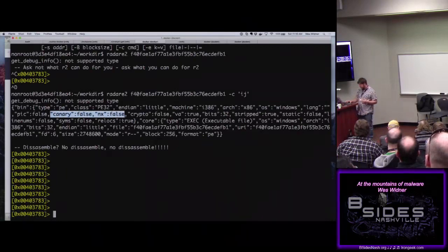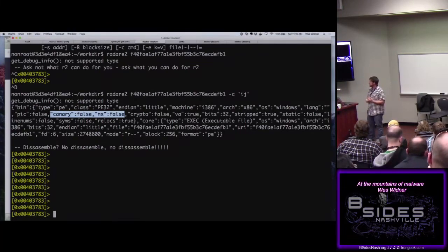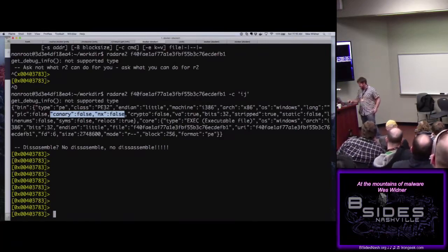These two in particular, the canary: is it trying to detect that it's being run in a sandbox? Which, if that's true, it just means that you're probably going to have to go through a bunch of other steps to get it to give you its secrets. Whether it's using crypto, and I forget what the NX flag is.